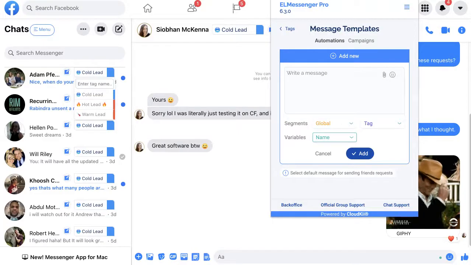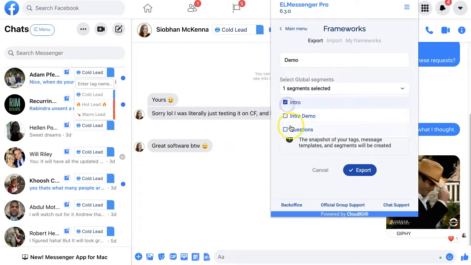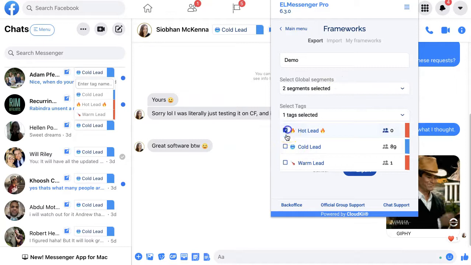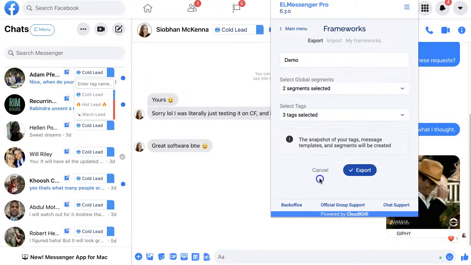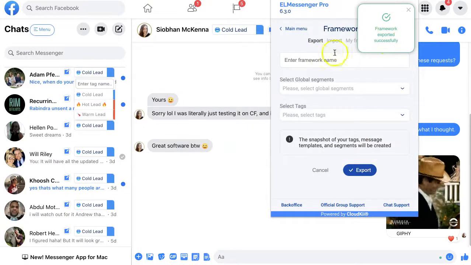Some more advanced tagging that you could create would be, for example, framework tags, up here at the top. If I wanted to share this framework with somebody else, I can go demo. What I can do here is select my intro, my questions, and then I can go to my tag and select all 3 tags. So I can actually give you all of these things by simply creating this snapshot. If I export this, you're going to notice the framework has been exported successfully.